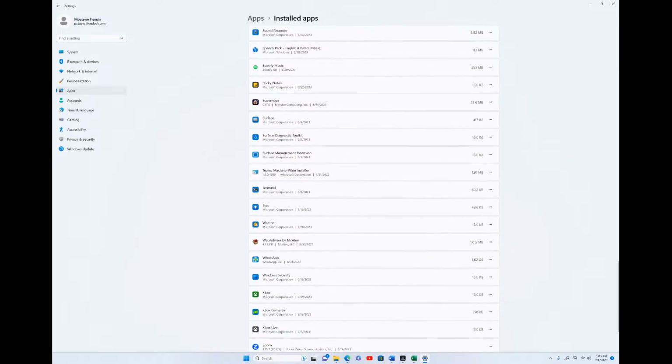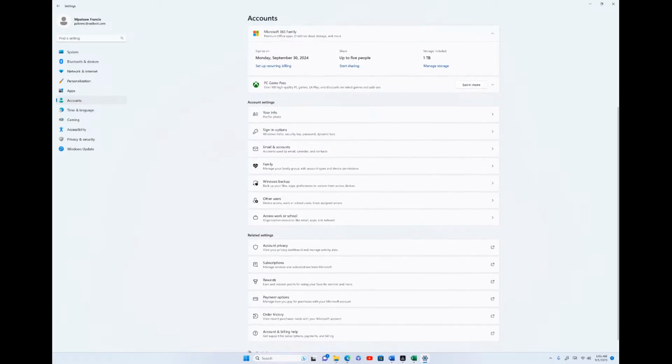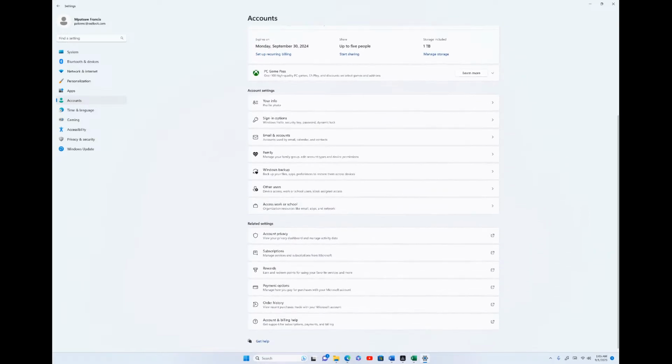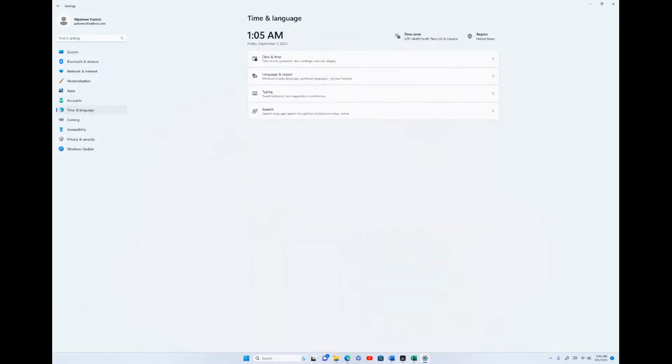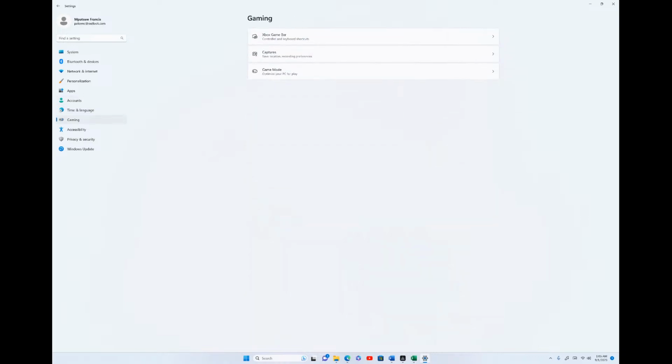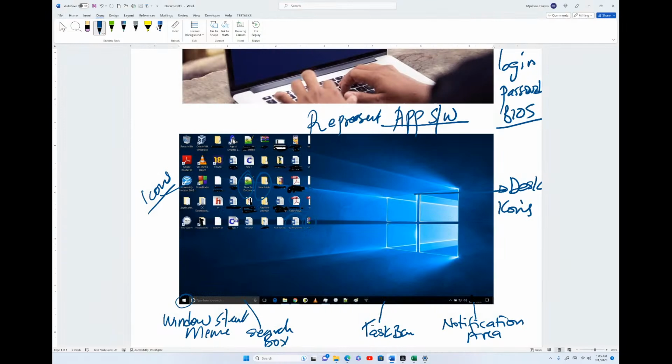Then we have different accounts. If you are using more than one account on your computer, you will also be able to get access to them. If you want to check the time and the language you're using, and then the games, we have all different ways you can do the settings on your machine. So once all that has been done, ladies and gentlemen, you will now be able to start using your computer.